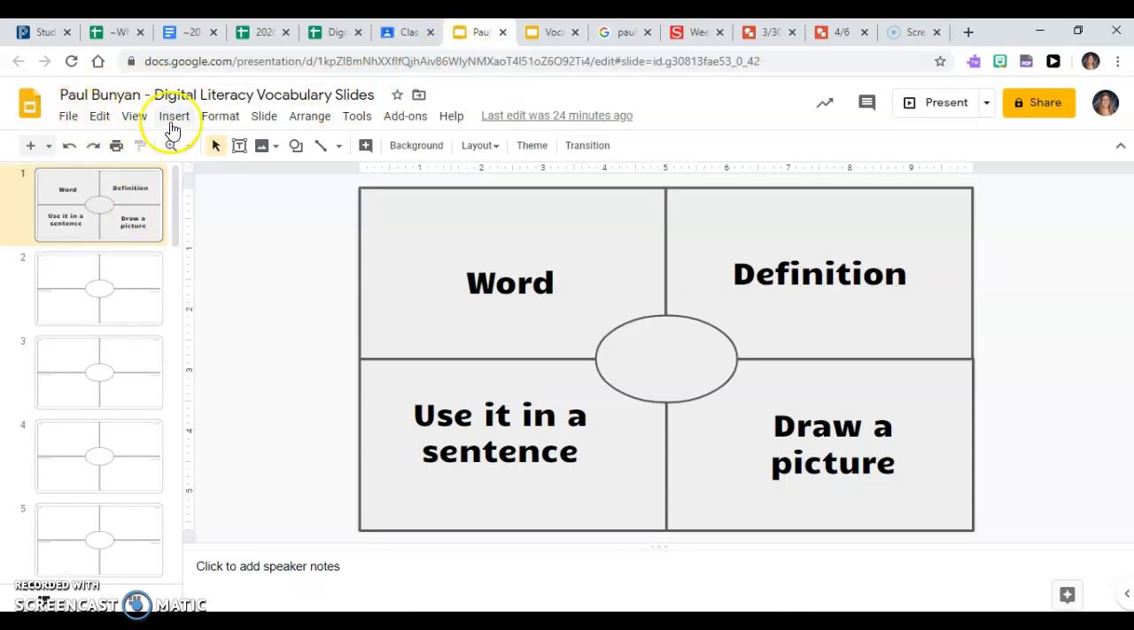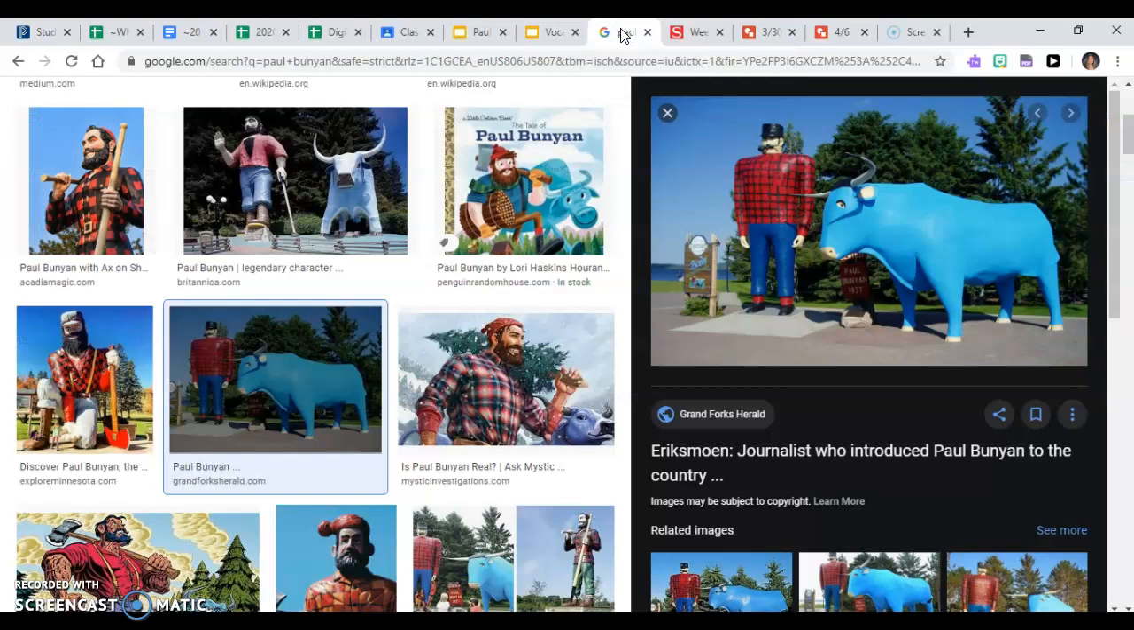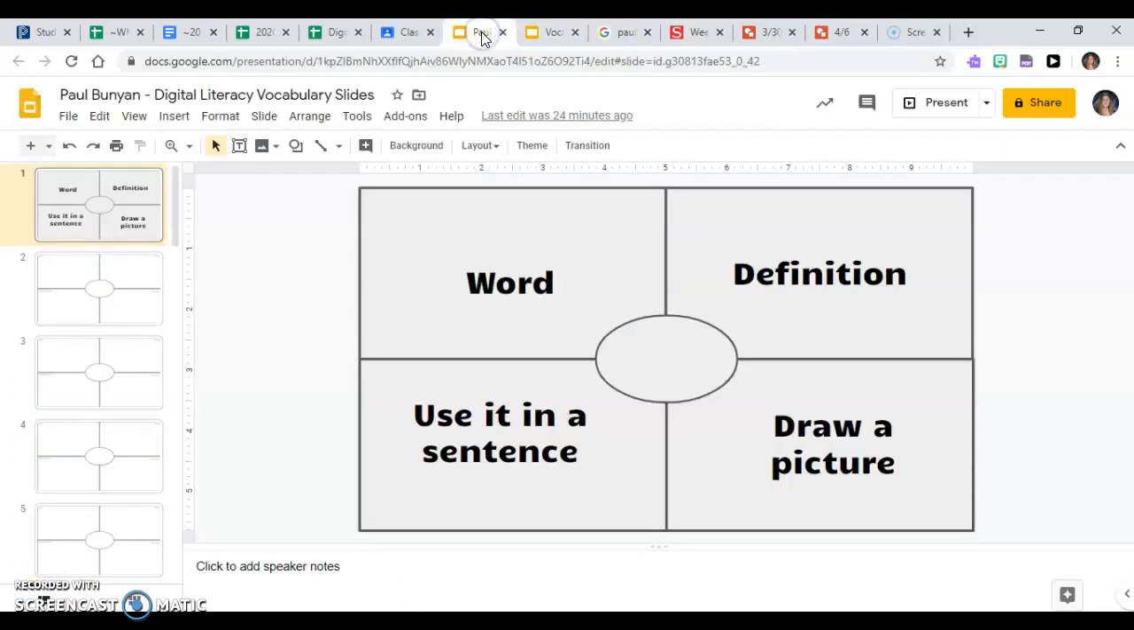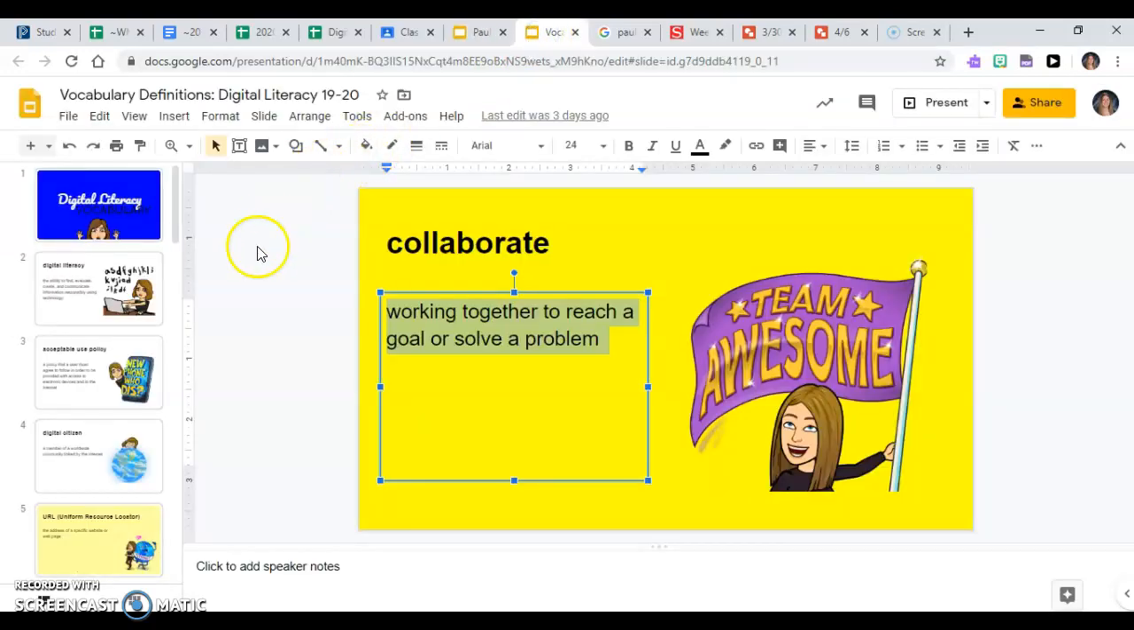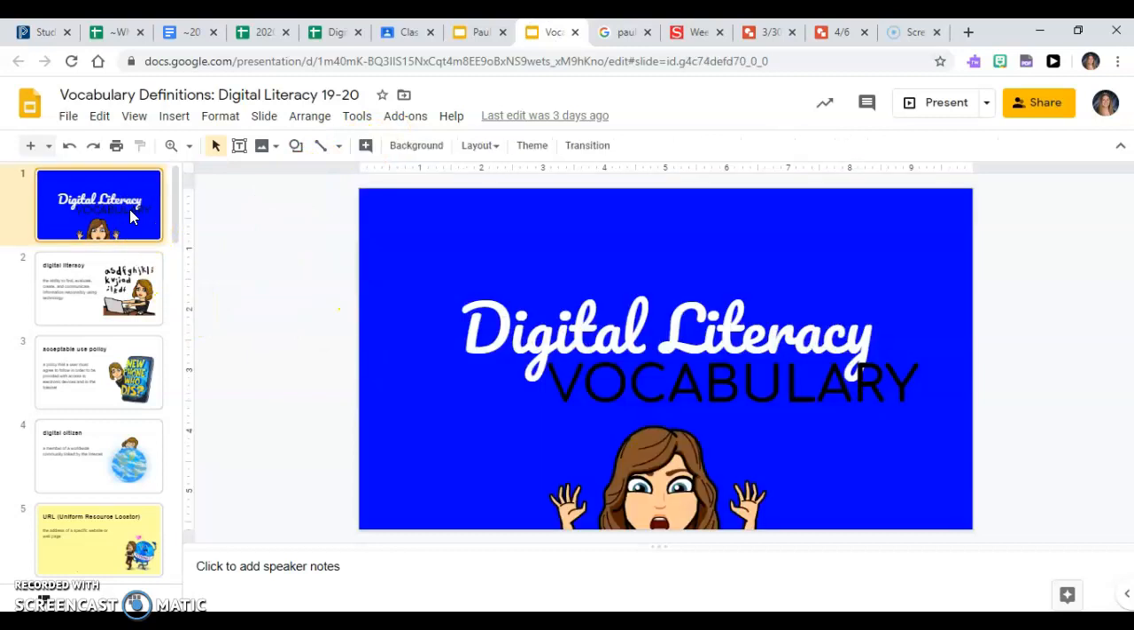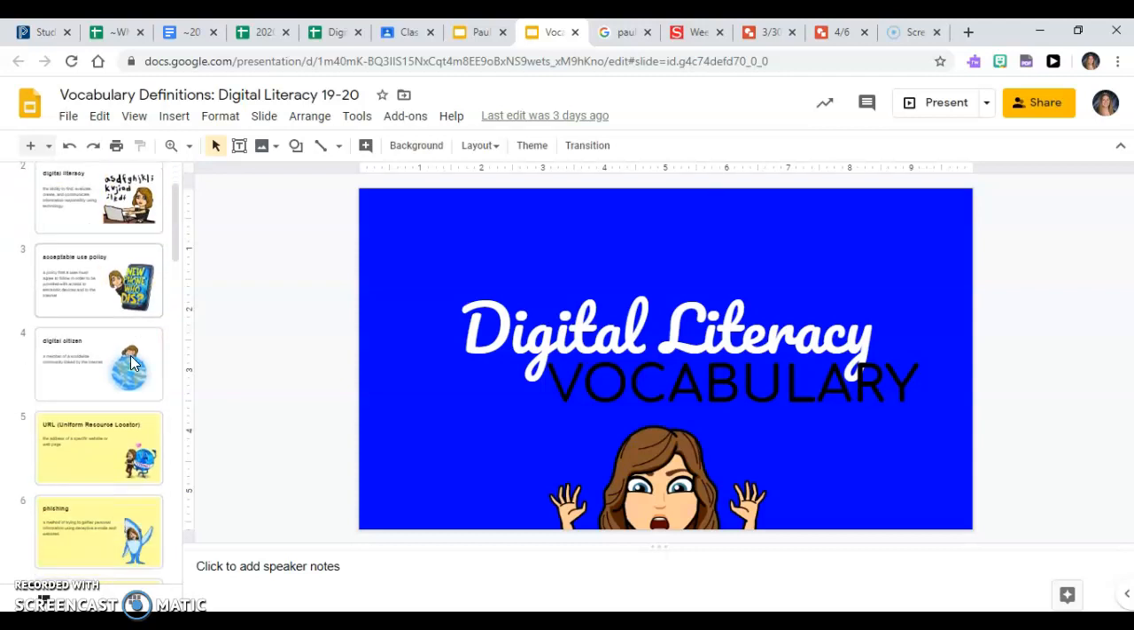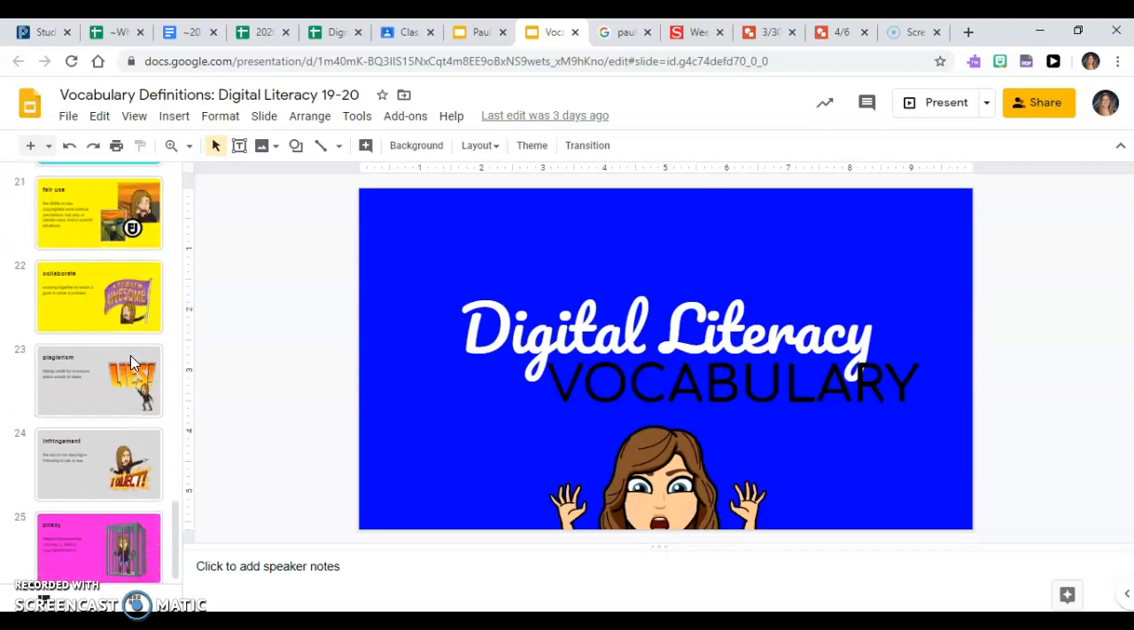I used Paul Bunyan as an example. My name is not Paul Bunyan. If you don't know who Paul Bunyan is, it's this guy. Anyways, I've got my document open, okay, which would look like yours. And then I also have the definition document open. That looks like this. That's got Mrs. Corslane's Bitmoji in it. And what I'm going to do is I'm going to go down to number 25.